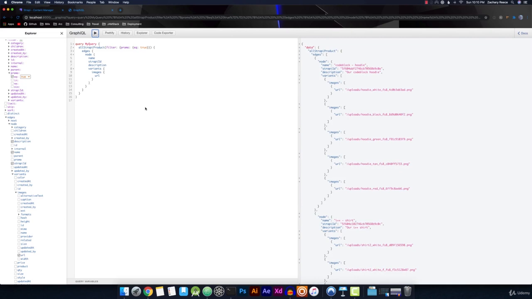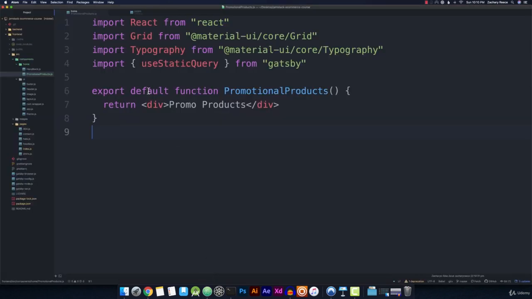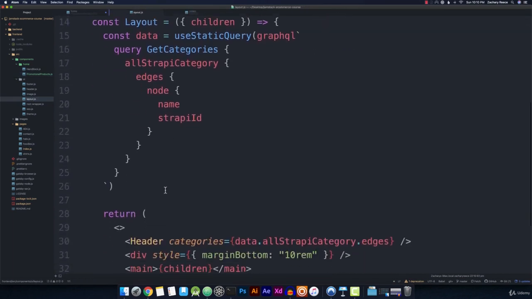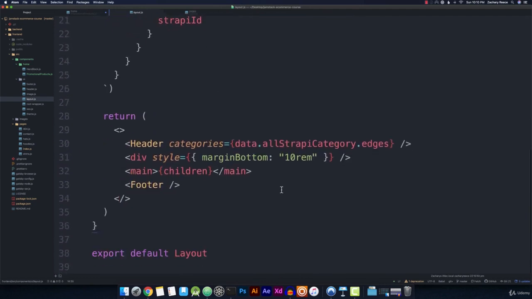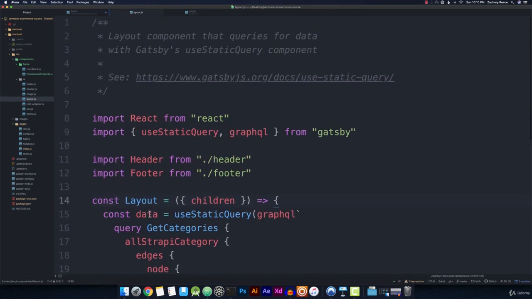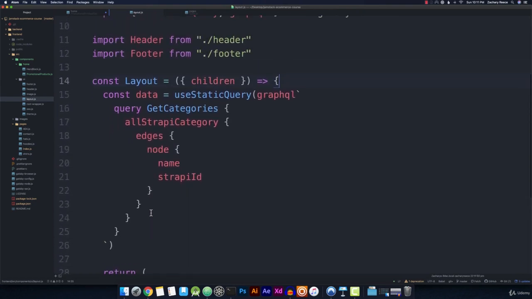All right, so now that we've got this query set up and working, let's copy this query and head back on over to the code editor. And here, we also need the graphql imported from Gatsby as well. And let me just check our layout.js, make sure, yep, it is inside the function.